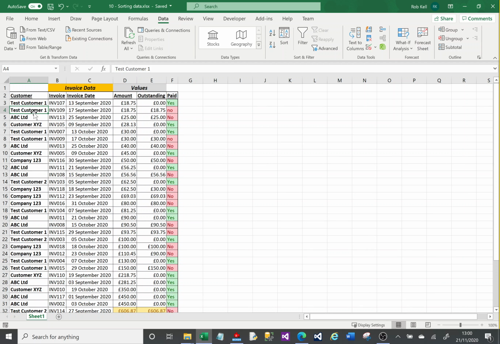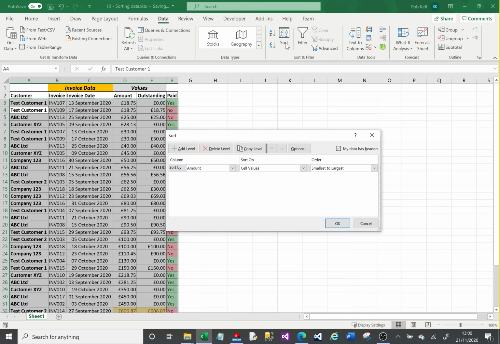But what if you actually wanted to order by customer, then by amount, or by paid, or another column? If you select the Sort button, it brings up this little window here, and it highlights our data set, or what it thinks is the data set. And generally, it's pretty accurate, so it's got our data set bang on there.